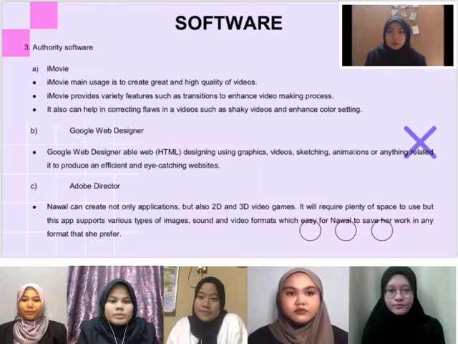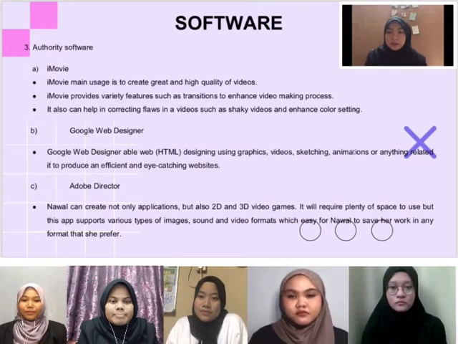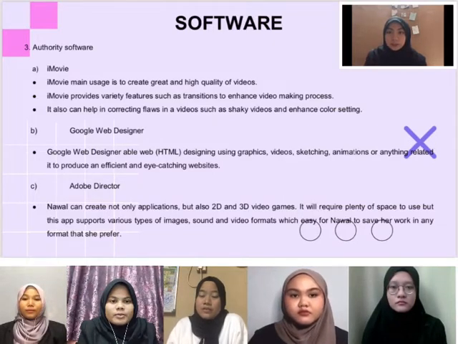Next is Google Web Designer. Google Web Designer is for HTML web designing using graphics, video, sketching, animation, or anything related to it, to produce efficient and eye-catching websites. Next is Adobe Director.